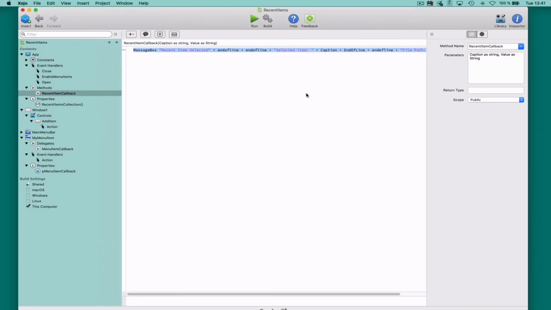If we look at this method under the app object, we can see that it adheres to the signature set by our class delegate, receiving the caption and value as string parameters. In order to keep the example project simple, the method limits itself to display a dialog showing both the name and the path for the selected menu item.